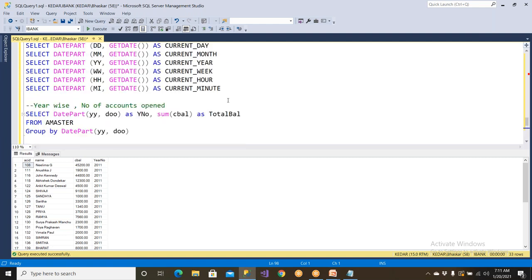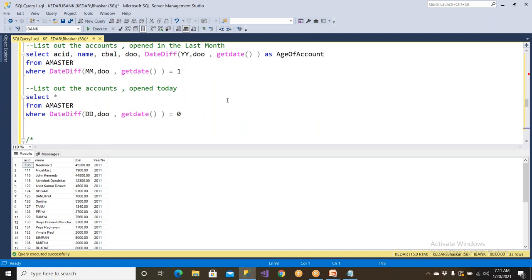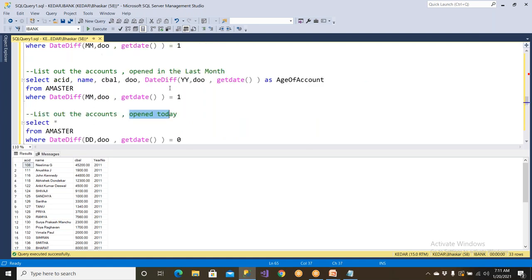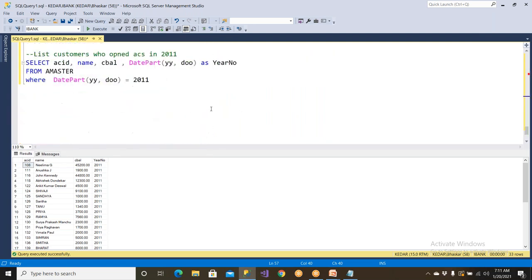You better go for the date diff function. That will give you better performance and easier syntax as well. Clear? Who are the people who opened accounts today, current month, last month, current year? All these things you need to use date diff. But if somebody asks who are the people who have opened accounts in 2010, 2011, with hard coded dates, 2010, 2011, 2012, 2013, you must use the date part function only. You cannot use date diff function here. For last year, current year, you can use date diff function.